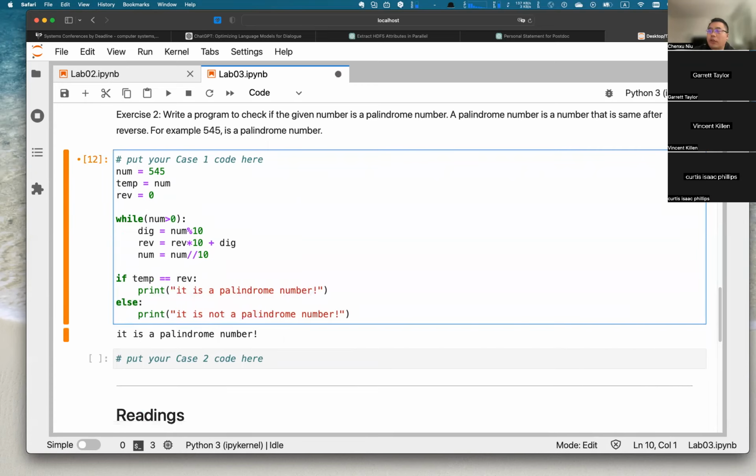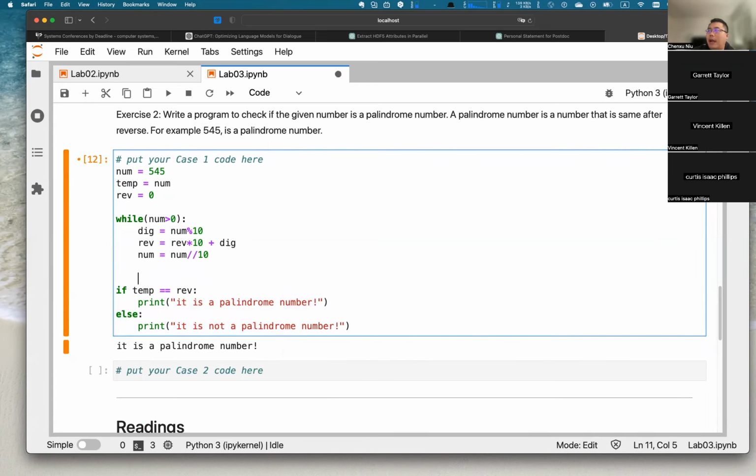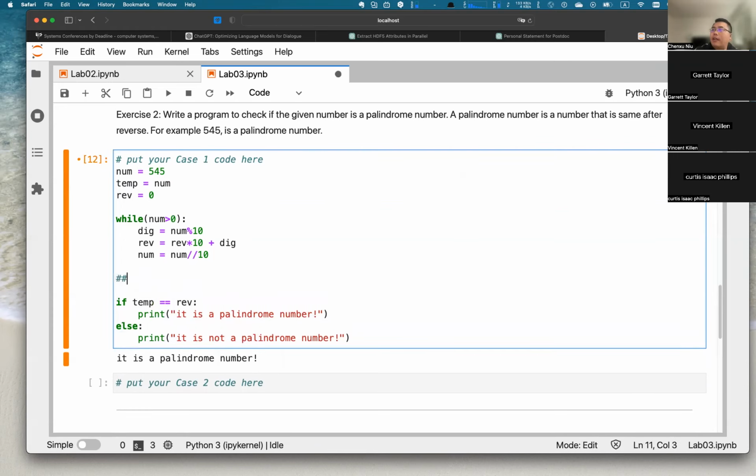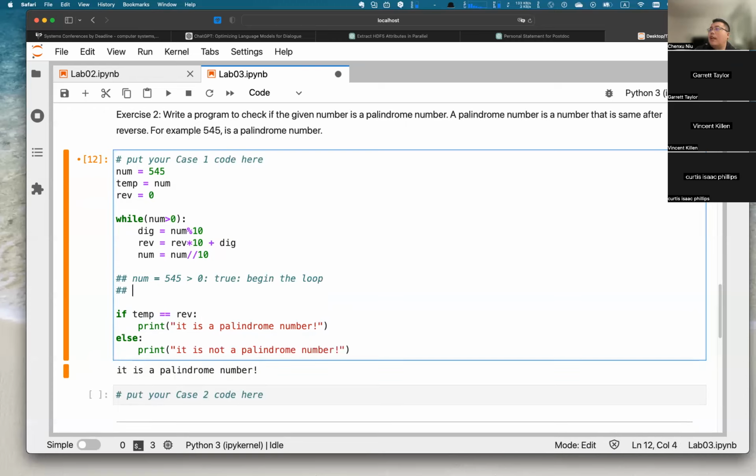For now you don't need to write anything. I'm writing the comments to help you understand the code. So you see, first, while number is 545, and it is greater than 0, then it is true. Then it will begin the loop. Okay, begin the loop. And after that, you need to check the first element. So the first one would be number modulus 10, and then it is 5.